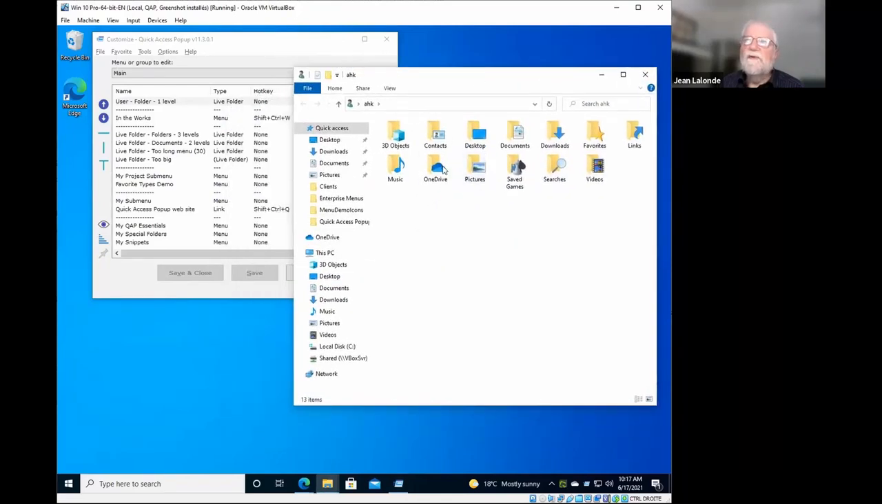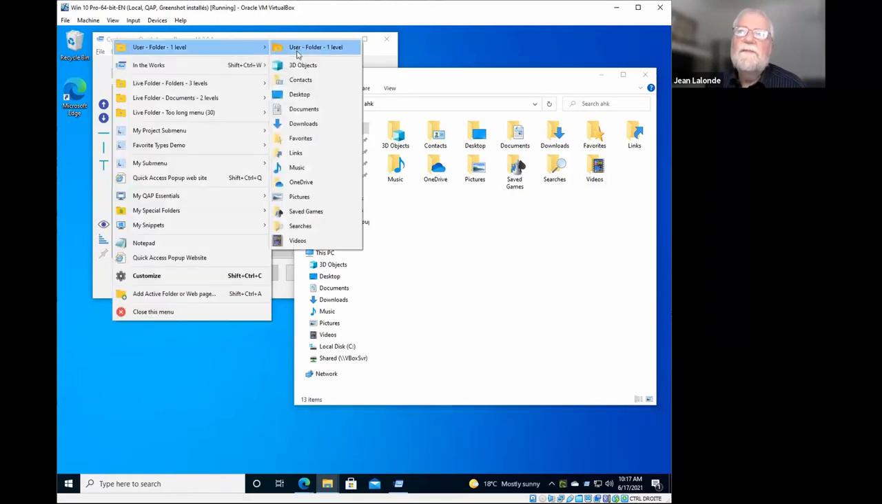That's a folder that contains most of your libraries or folders like documents, videos, things like that. So instead of having to open the folder and then click again to go into one of these subfolders, you can access it directly here from the Quick Access Popup menu. This is the simplest live folder that you can create. It creates a menu with one level of content of this folder, and it contains only the folders.